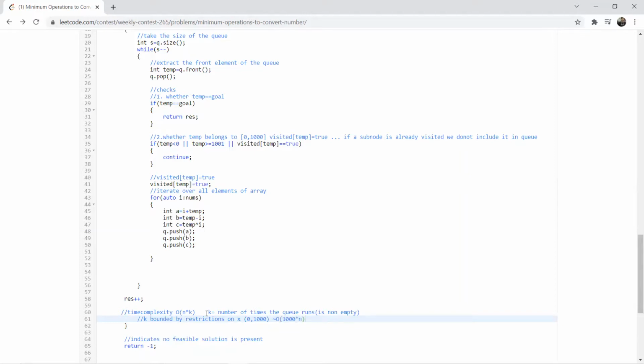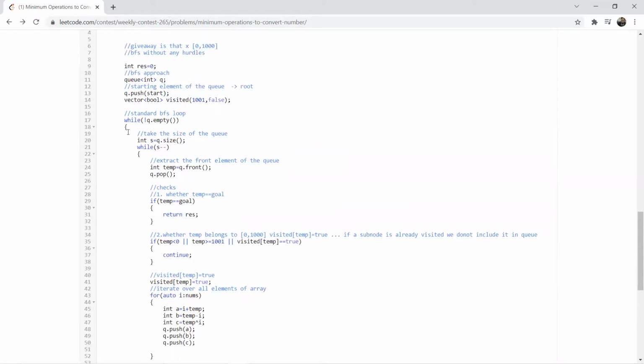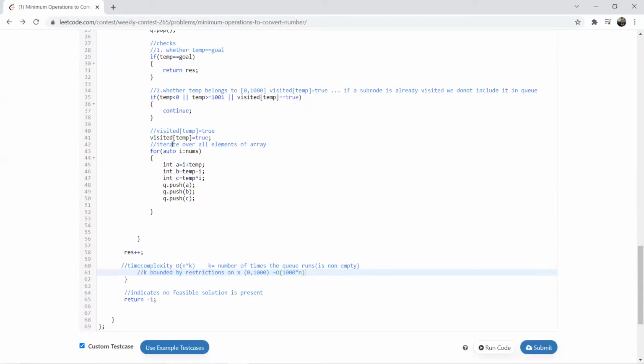Now this becomes quite trivial because n is always there for the internal for loop. For the outside, it depends upon the bound of x, since that is how long the queue will be non-empty in the worst case. So this should give a feasible solution.